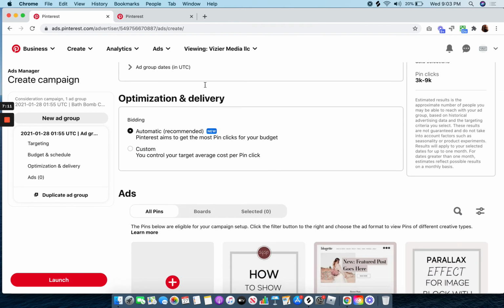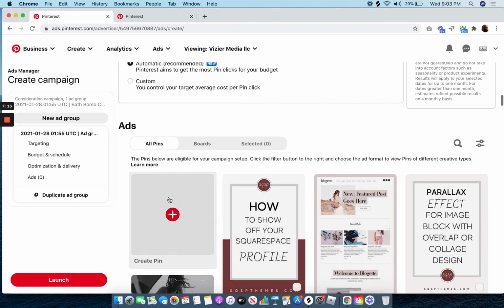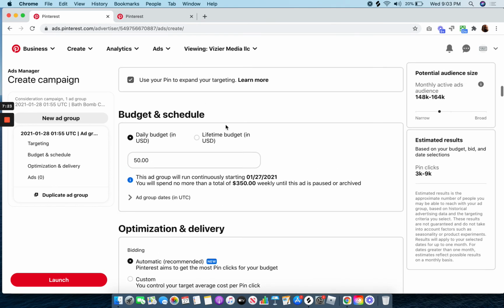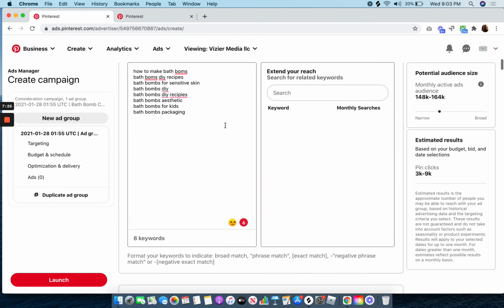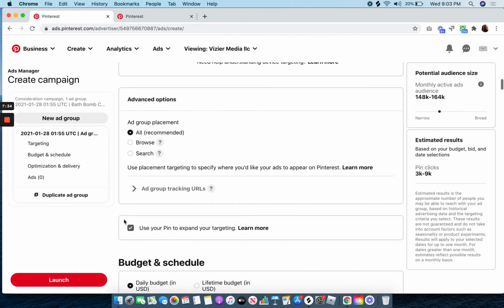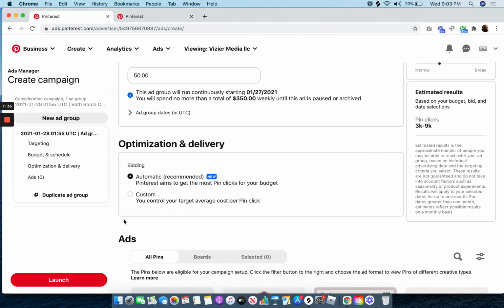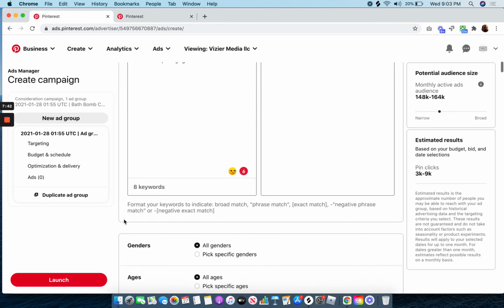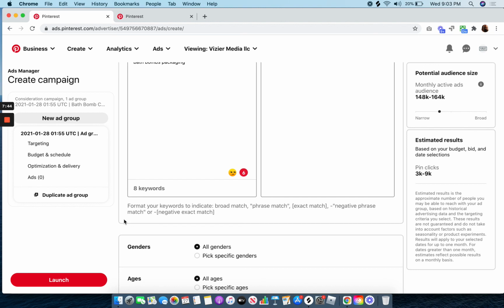So leave all of this as is, and then you'd create your pin. Add your pin here, and keep it as specific to your campaign as possible, particularly the keywords. Now, obviously, we're going wide initially, so you might want to go wide as well with your creative. And then once you get some data, you can hone in and get a little bit more specific. So from there you just hit launch and you're on your way.